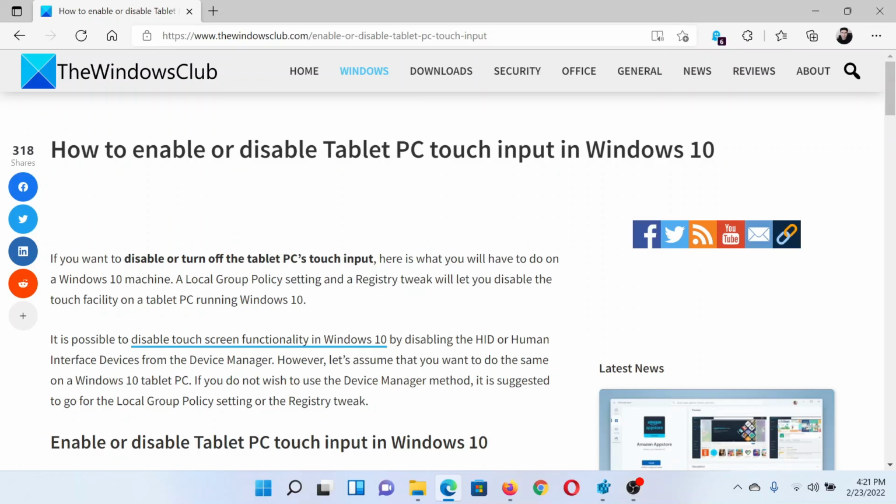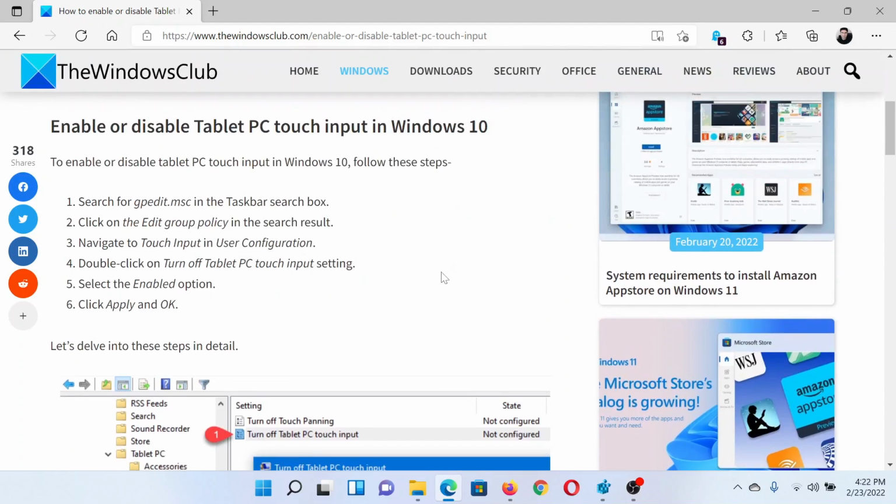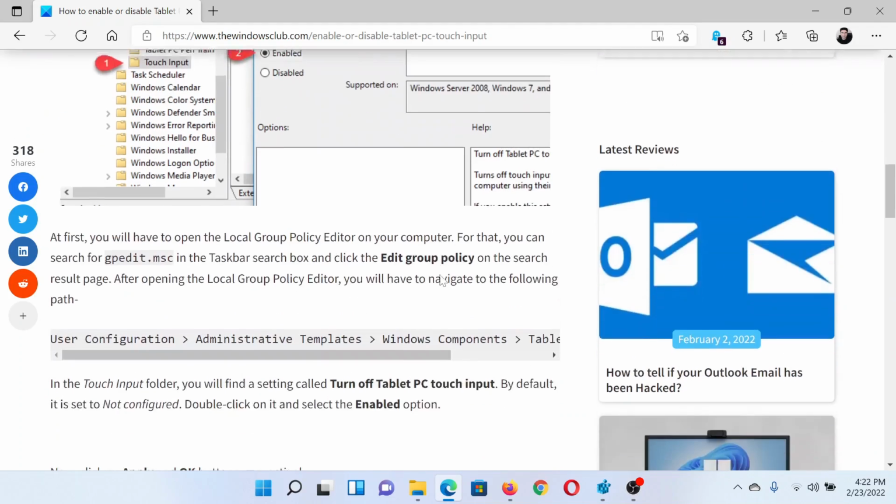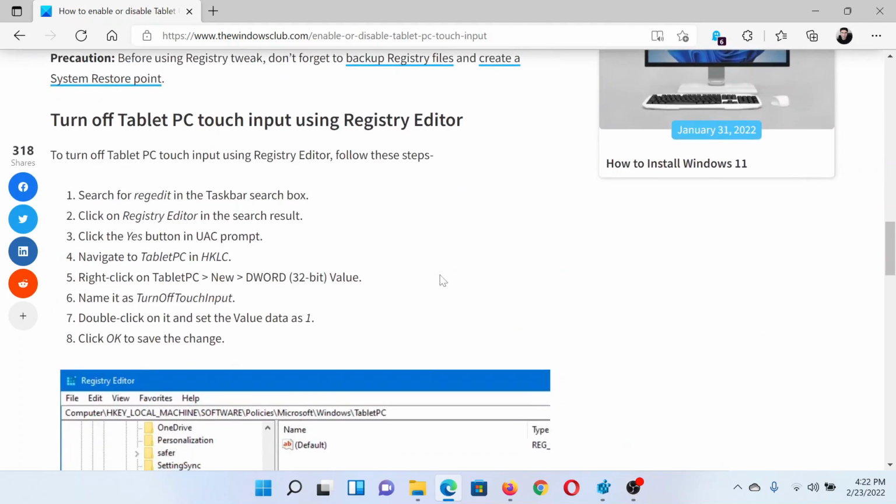If you wish to enable or disable tablet PC touch input in your Windows computer, then either read through this article on the Windows Club or simply watch this video. I'll guide you through the resolution. The resolution is through the Registry Editor.